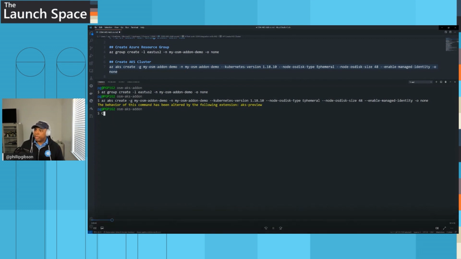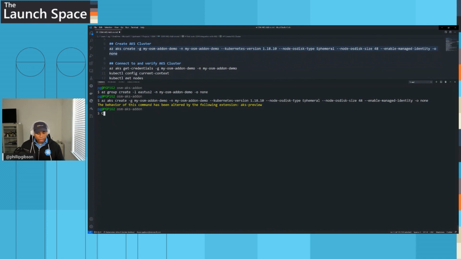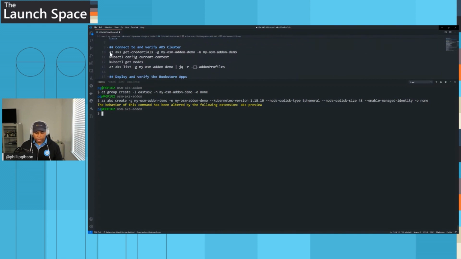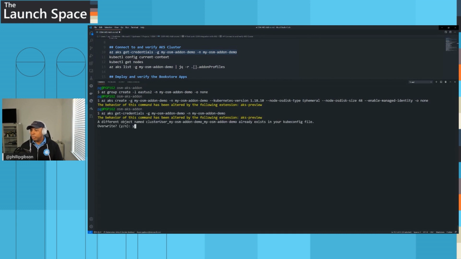And then once we have our cluster, we're just going to do the normal stuff. We're going to get our credentials, ensure that we have our focus on it in our config file. And then we'll do the infamous standard smoke test, which is just get the nodes and make sure they're running and ready. So I'm getting my credentials, and obviously I've done this a couple of times, so I had to overwrite some similar content there.